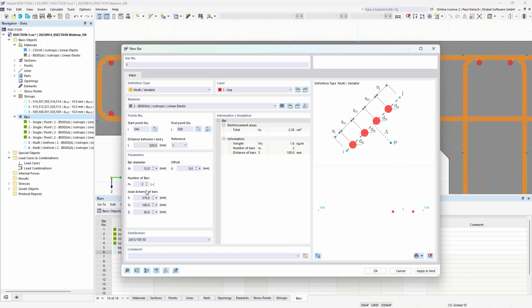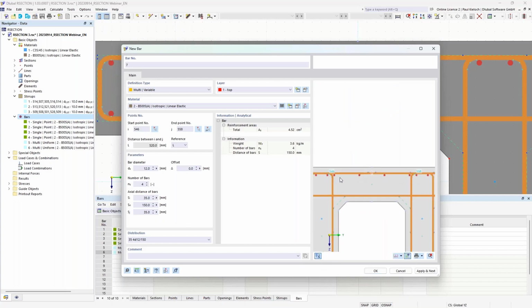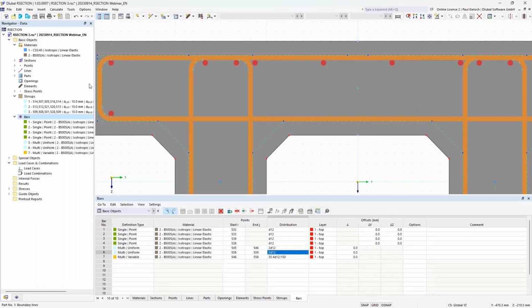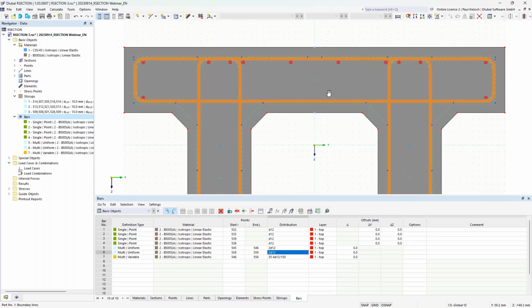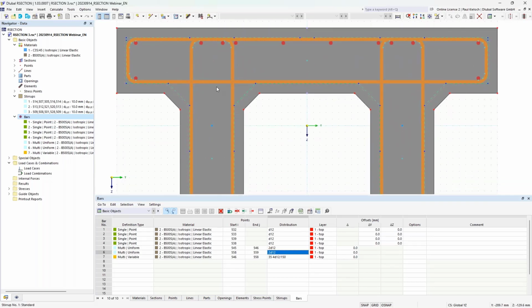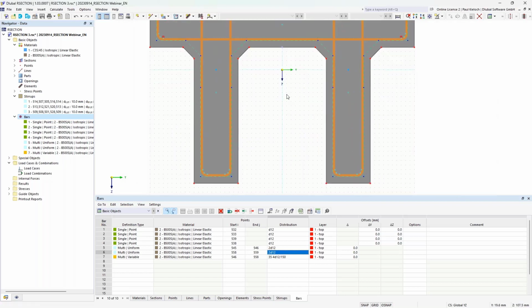So in this example, I would like to use 4 rebars with a diameter of 12 millimeter, and the first spacing should be 35 millimeters, and then 150 millimeters. Then it would look like this. I can double check it here by clicking on this button. It would look like this. It's okay for me here, and I can click on confirm, and then it looks like this. So that would be my top reinforcement here for this example, and I will switch now to the bottom reinforcement.